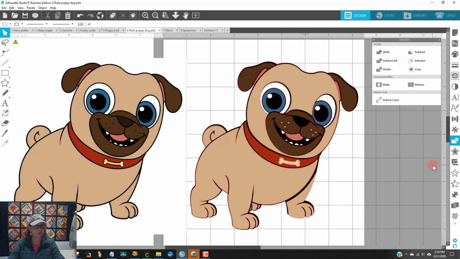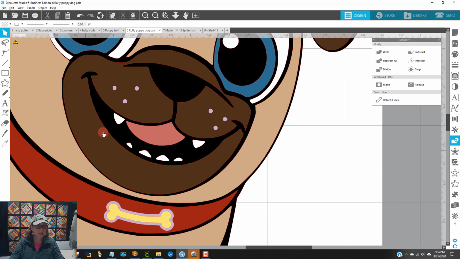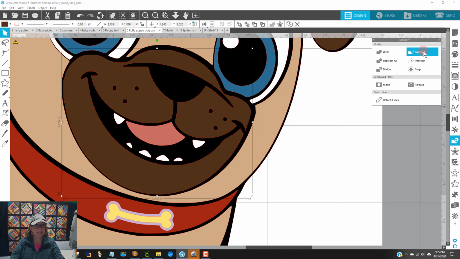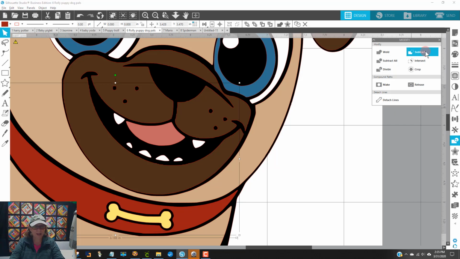There's only two things left we have to do, and those are his whiskers and the bone. So to get his whiskers, I'm going to scroll way in, and I'm just going to start selecting these and hold down my shift key. Select all of these whiskers first. After I have all of those selected, while I'm still holding down my shift key, I'll select the brown, and then say subtract. And I need to do that on the bone as well. Select the purple part, hold down my shift key, get the red part, and subtract.